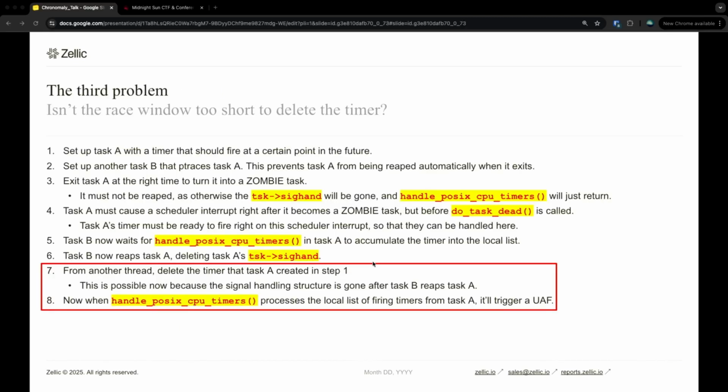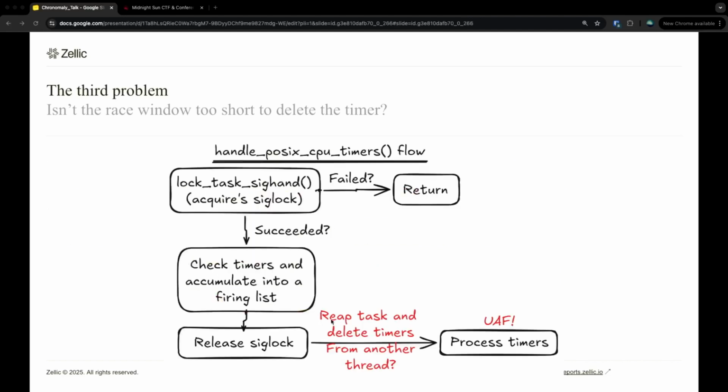So the third problem is in steps 7 and 8. I'm going to skip forward real quick; I'm just going to show you. It's right here, when you reap the task and delete the timers. Now, if you just have two timers, one timer sends a signal, and then you reap the task and delete it, technically you don't have enough time.